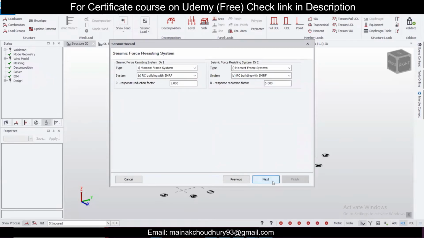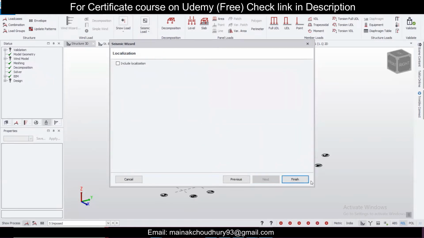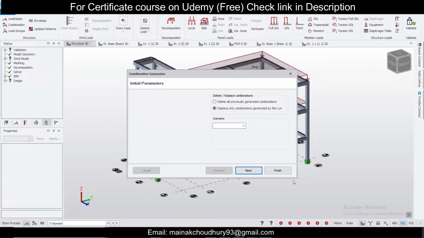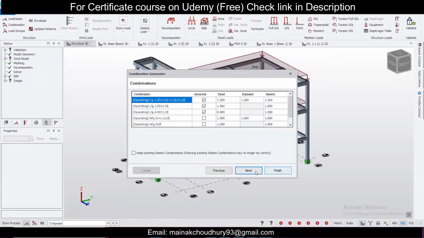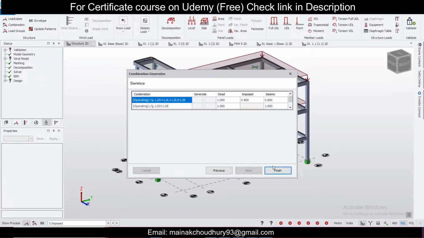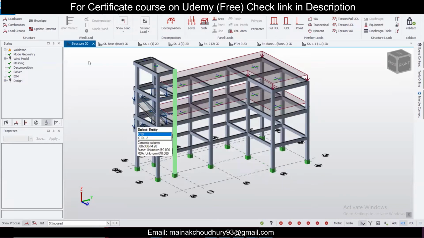Everything will be there. You don't need to change anything. Just run it again, because from my experience, we do this. There are fewer chances of error, right? Same thing I'm doing. I'm just changing nothing. Again, same for the load combination.